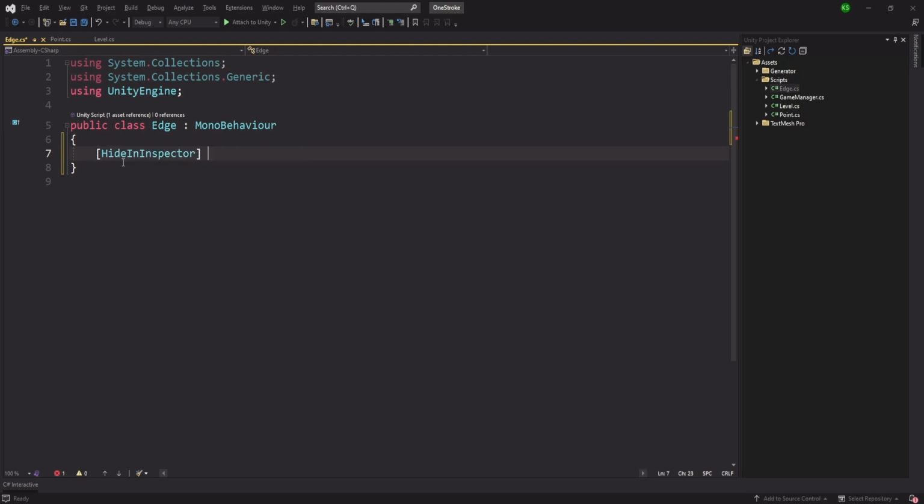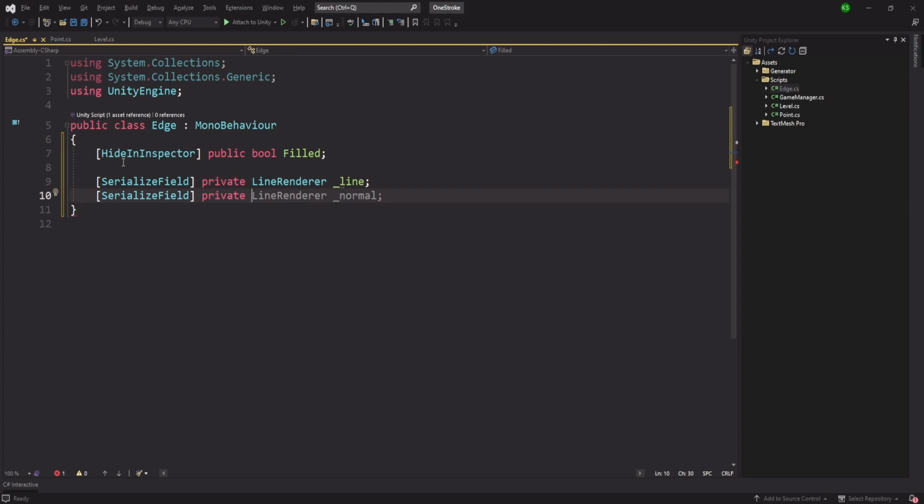So HideInInspector, public bool, and this is going to be checking for filled. And we are going to have SerializeField, private LineRenderer, and we'll just call it line. SerializeField, private Gradient, and we are going to have startColor, and SerializeField, private Gradient, which is going to be our activeColor.